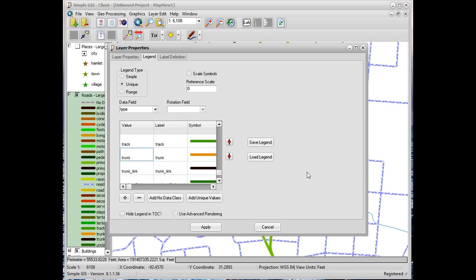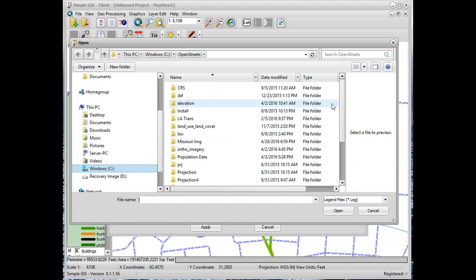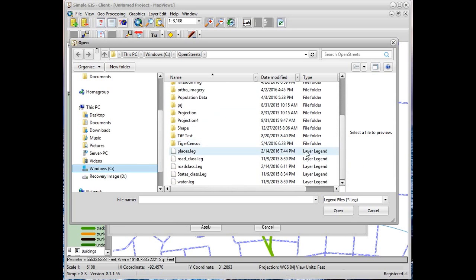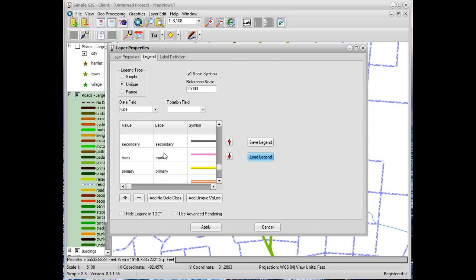We can also save a legend to a file or we can load a legend that was previously saved from a Simple GIS project. As we click the Load Legend button, a file dialog box would appear in which we would select the legend file that we had saved previously. And in this case, after we select the legend that had been created before, we would see that it is loaded now into our legend properties.